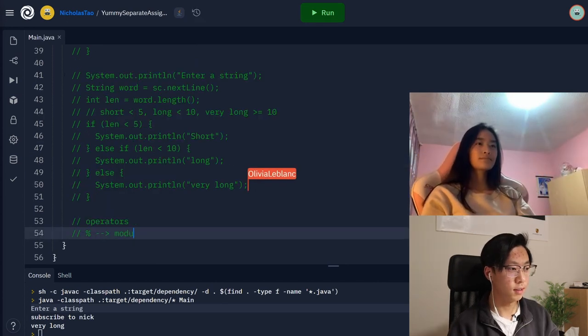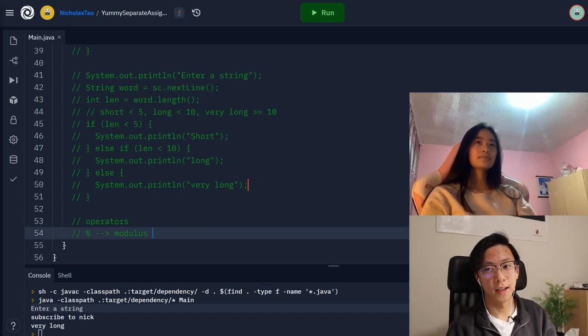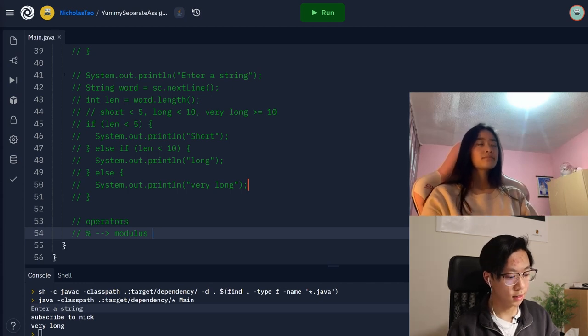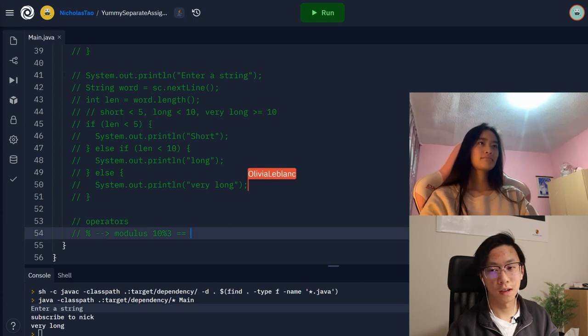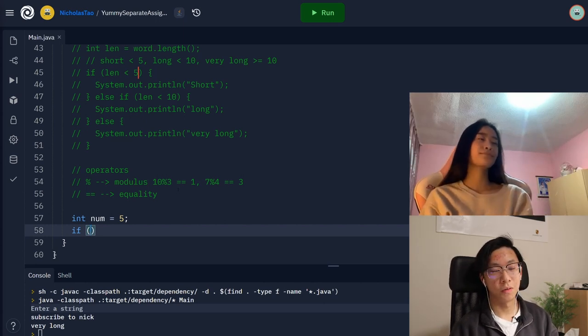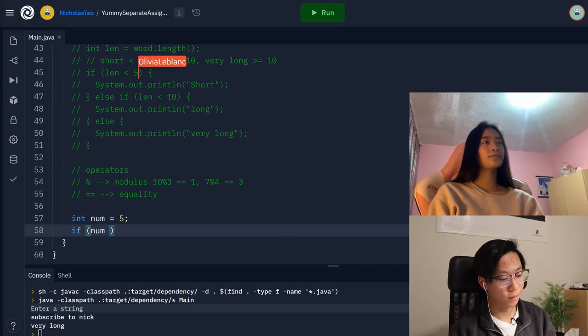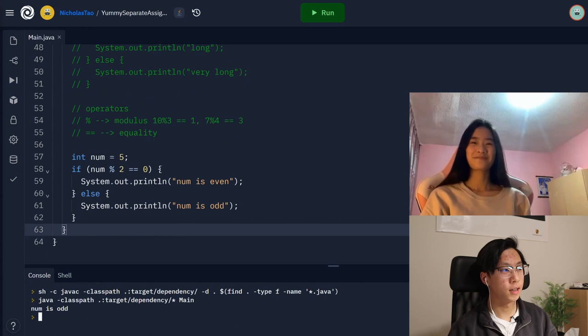It's called modulus. And what it does is it's used for computing the remainder when you divide two numbers. So if I did like 10 modulus 3, if you think about 10 divided by 3, the remainder is 1, right? How would I check if 5 is even? I would want the remainder to be 0 when I divide by 2, right? Num modulus 2 equal 0. Yeah, so we get num is odd.